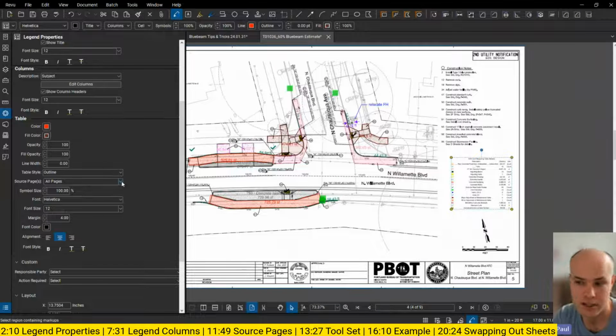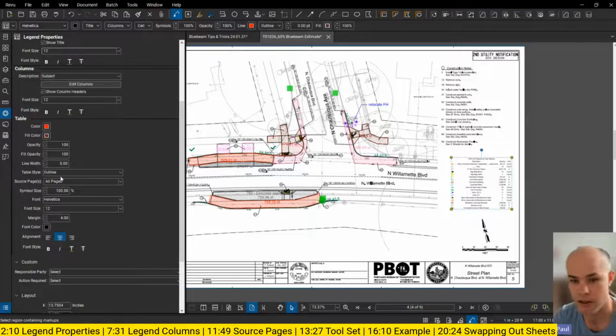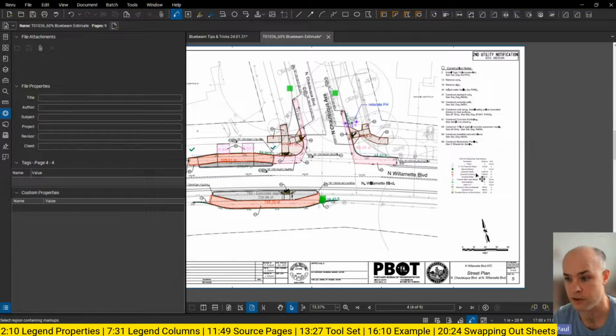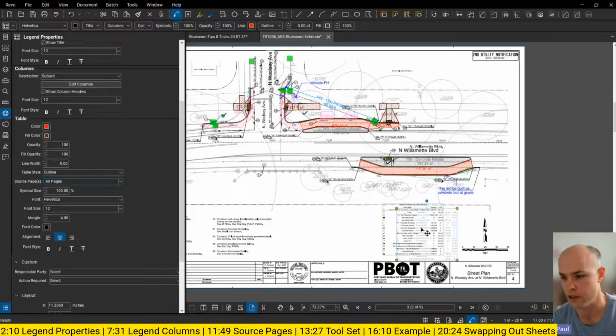So the interesting thing with legends is that this legend is linked to all the other legends. So if I wanted to look at the current page for this one, if I go to the next page, it also changed that one to current. You can't have one be one thing and one be the other. They're all going to be the same.